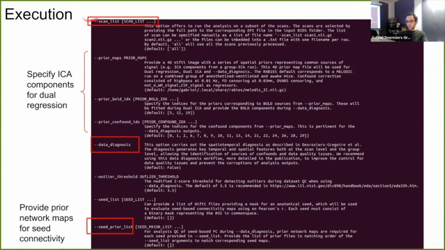Otherwise, you might want to consider scan list here, which is a parameter where you can specify which scans to include in the report, in particular for the group statistics. So in that way, you can either remove some outliers or consider only a subset of your data set if you don't want to compute it on all the scans.